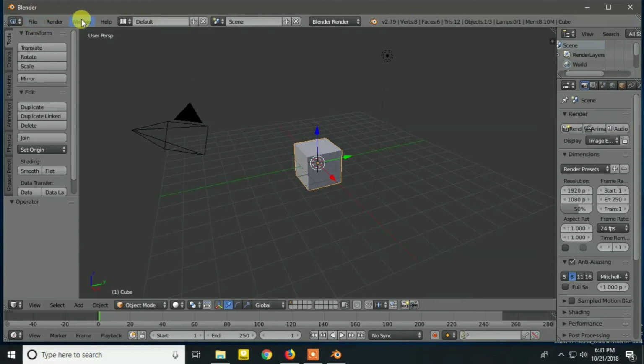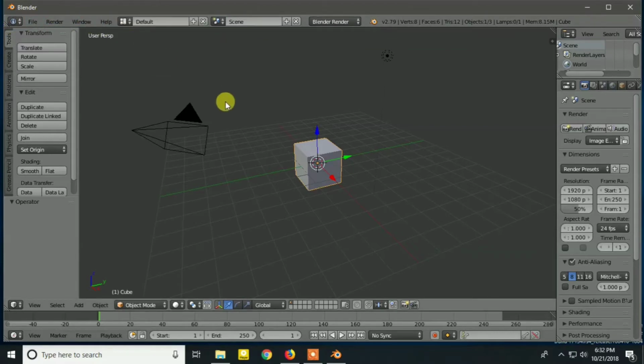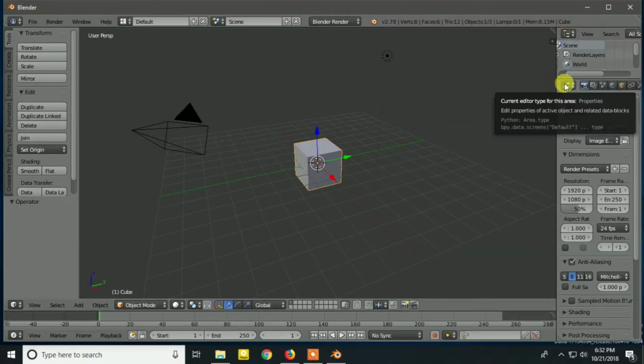Now let's see the Blender interface. At the top we can find the info header bar. We can see it by pointing here. And the big one with the cube at the center is the 3D view. You can see it from here, 3D view. At the bottom we can find the timeline. And the outliner is located at the right part of Blender. And just below it we can find the properties panel.